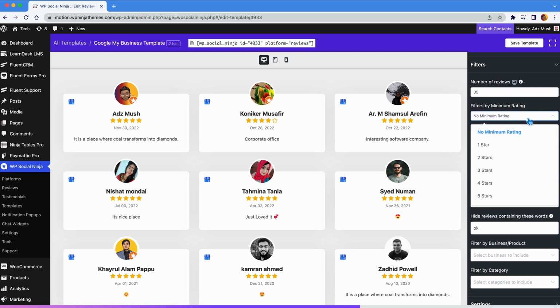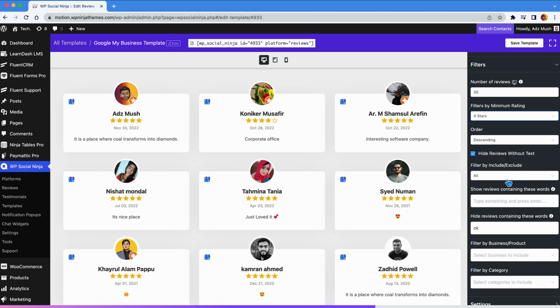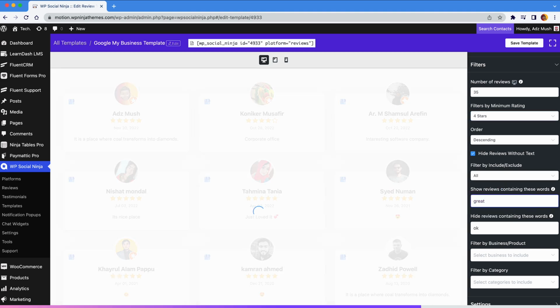Say you want to show only those reviews that are 4 stars or above. Use this option here. Got any specific reviews you don't want in your feed? Just type in the words and the review won't be shown in your feed if it contains that certain word. You can also show specific reviews in the same way.